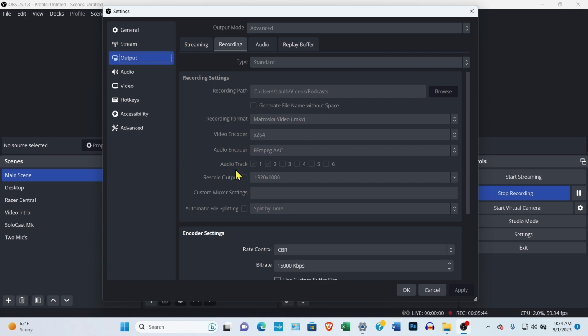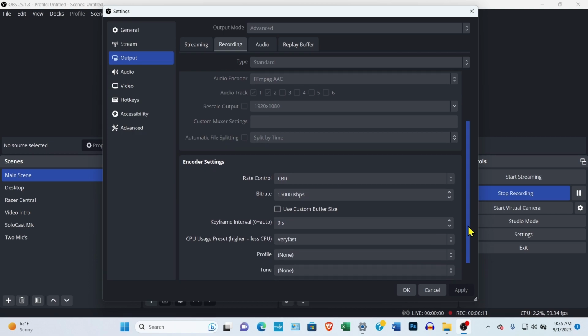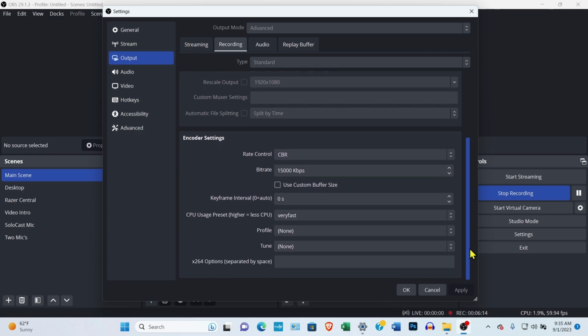These other settings I just left alone. For audio tracks, I selected tracks 1 and 2 for now. For the rescale output, I'm using 1920 by 1080. If that's not here, just click on this checkbox and then use the drop down. The bit rate was, I believe, 6,000 kilobytes per second. I changed it to 15,000 so the video will play a little smoother. Everything else, I believe I left the same. I didn't make any other changes.